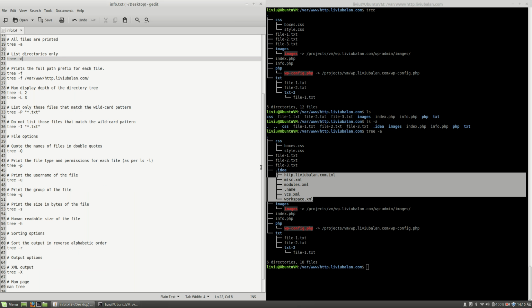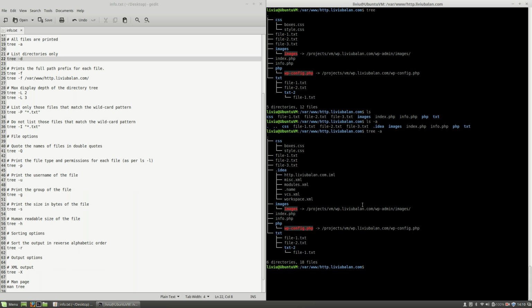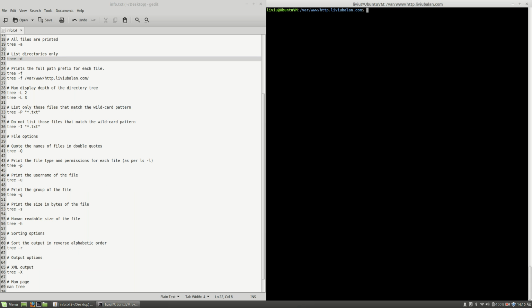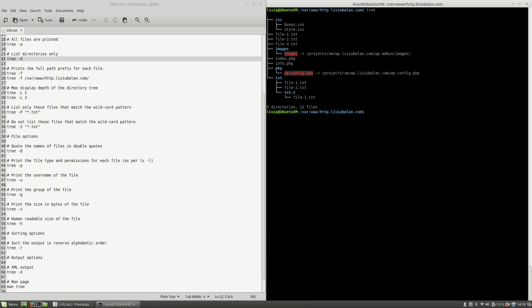Another option that you may want to use is to display only the directories for a tree listing. If I type tree again, you will see that both the files and directories are shown. If I type tree -d, you will see only the directories inside of the tree listing.